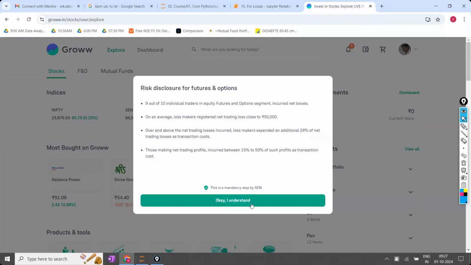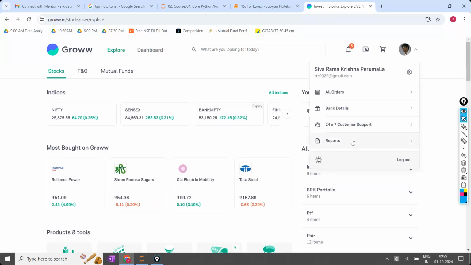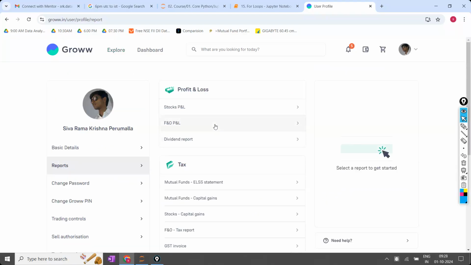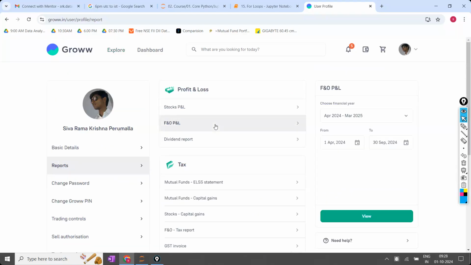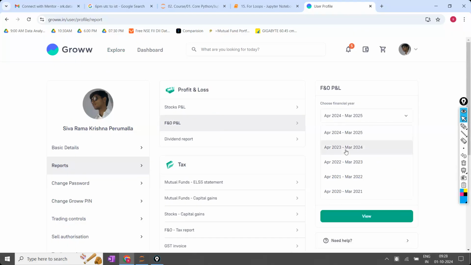So this is my stock market. Whatever investments I make in the stock market, and in front of you only, I'm opening my live data reports. Okay. And the profit and loss statement is there. I'm trying to open it. And instead of selecting this financial year, I'm selecting the last financial year, April 2023 to March 2024. Can you see the dates? And this is my account only.